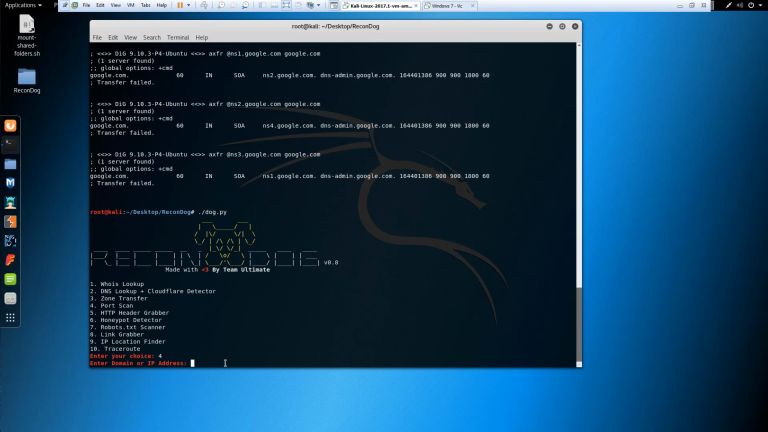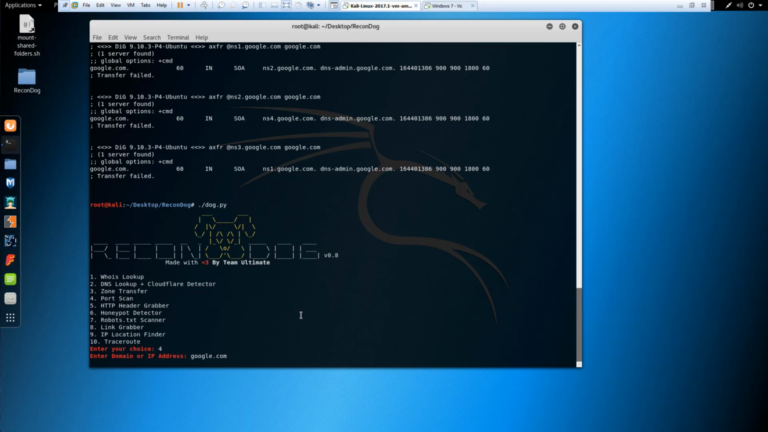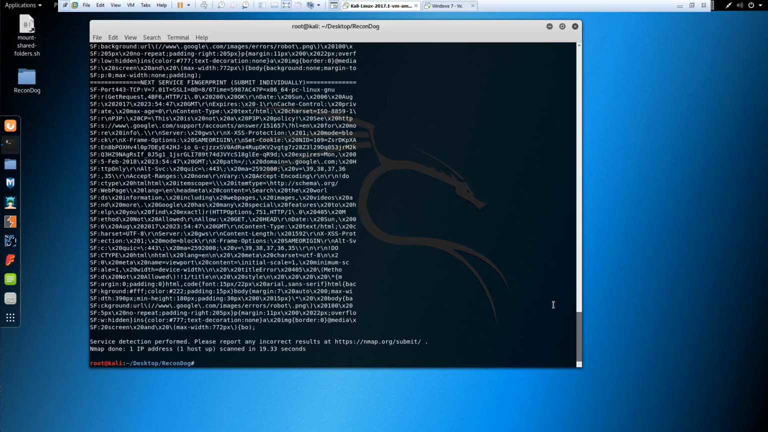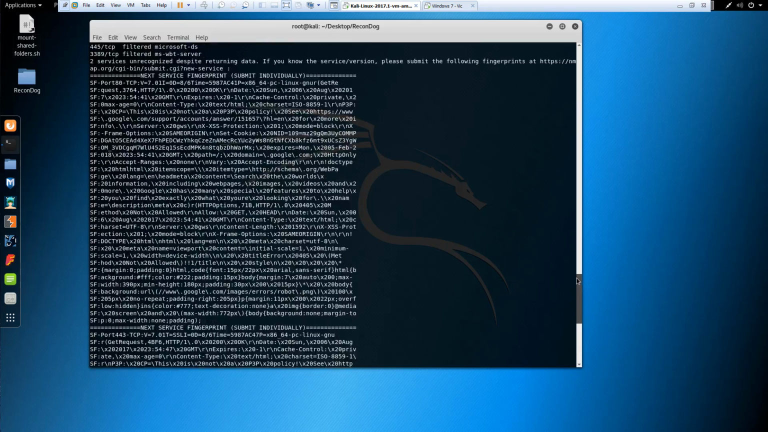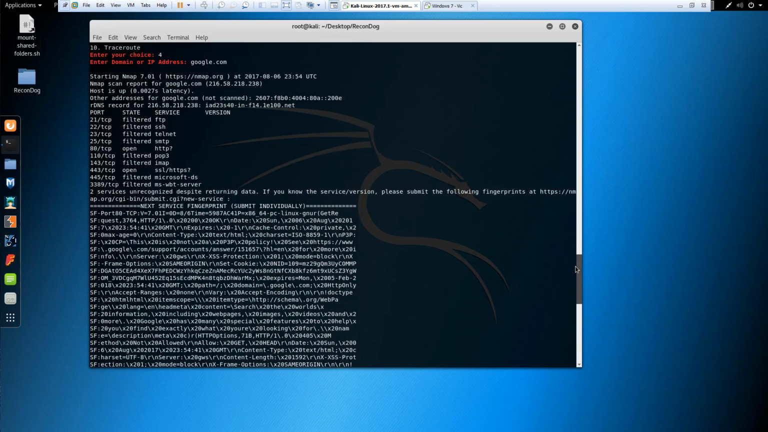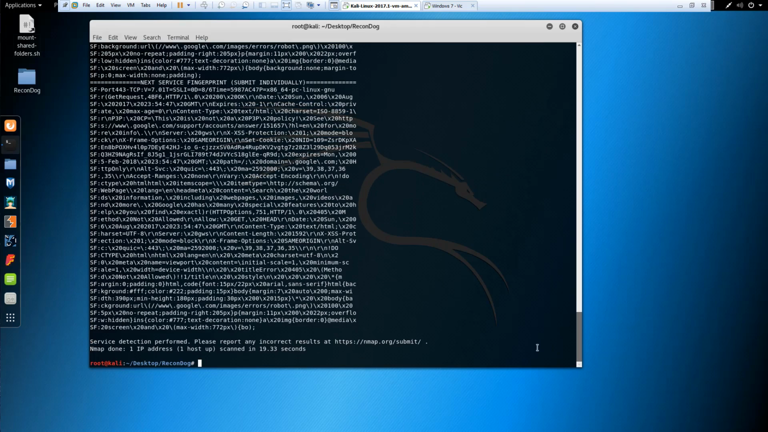Port scan. Google probably realized what we're trying to do and say no. Port scan may take a little while to do, so I'm going to pause while it's going through it. And there it goes. It only took a few moments, but that was its output.